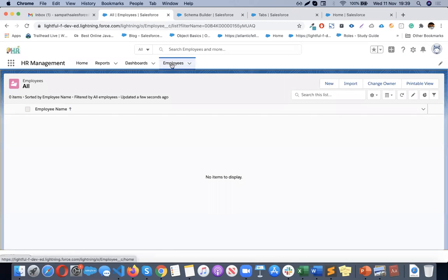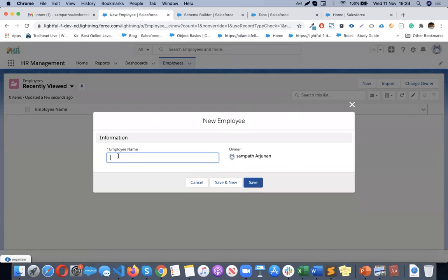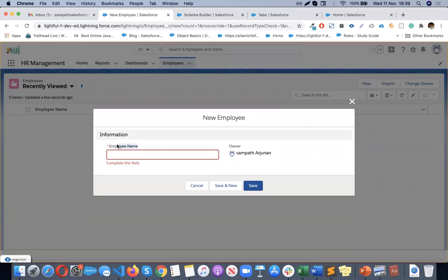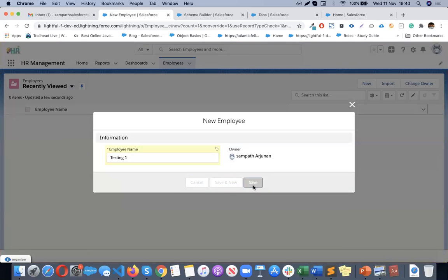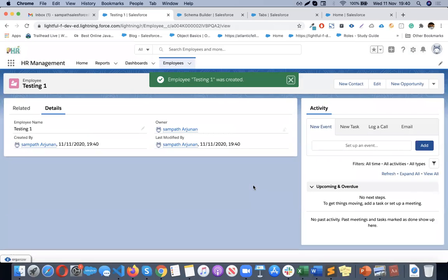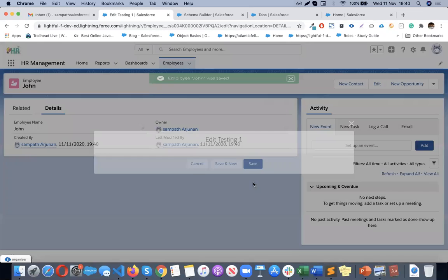Yeah, and you can click New. Now if I click on New, you can see one page layout, and by default only one field. You remember we created a reference field, that is the only field available now. So you can go and enter the employee name, like let's say testing 1. Now I created one employee record, let's say John or Peter, whatever it is. I just put one employee name field.